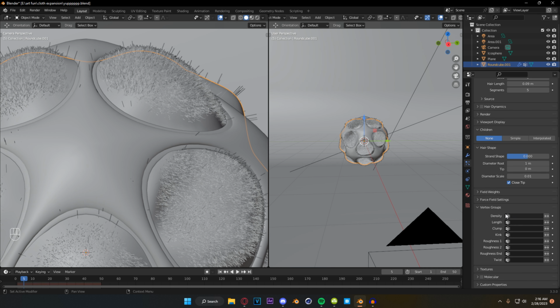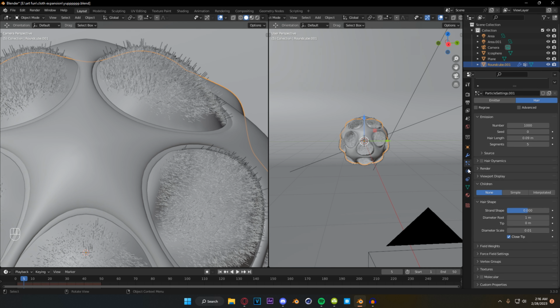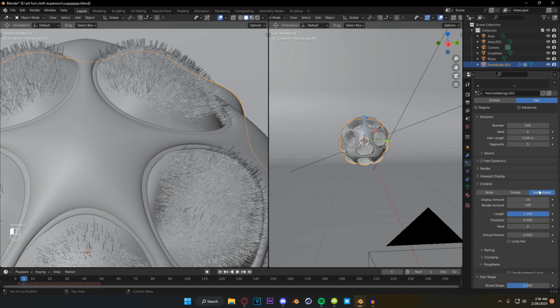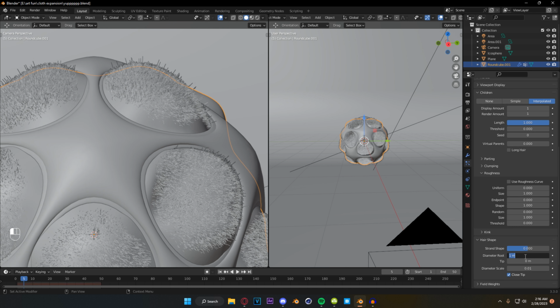So again, make sure you come down to your vertex group, you select hair, that way they're all in the right place. And we're going to set this to maybe something like 500 again, interpolated, but we're going to set this to 1, I think. So with those selected, again, we are going to change our diameter root to something maybe like 0.2 this time, maybe a little bit thicker.